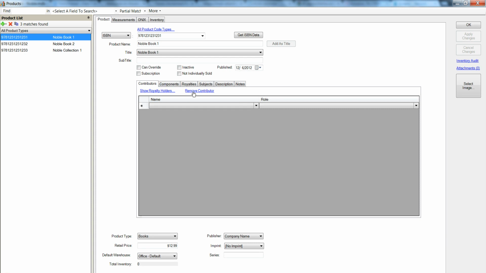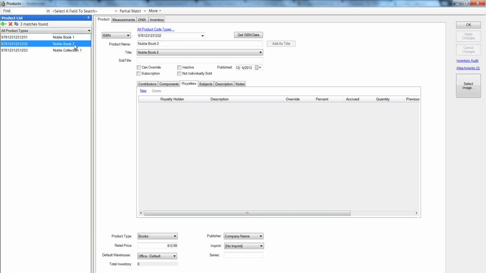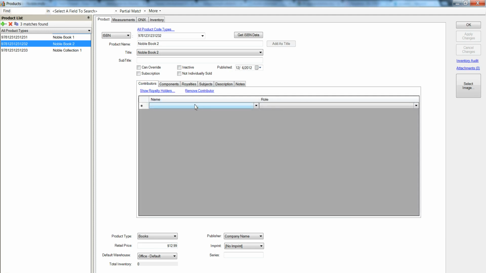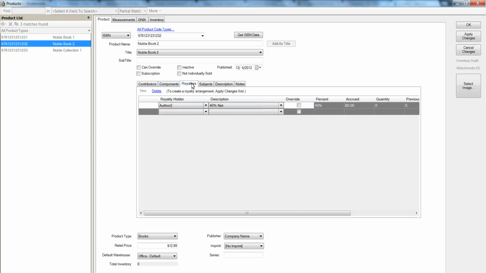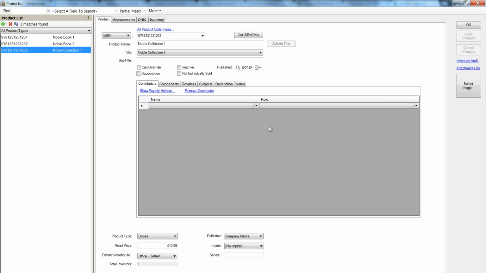So on book 1, you see we have no contributors and no royalties. But now that we have this global royalty arrangement, when I choose author 1, it will automatically fill out: author 1 has a 40% net connection. If we wanted to do something, we can change it. We don't need to. That one's good. Book 2 was done by the other author. Verify that yes, that one's using the 40%. That's good. And then this collection was actually done by the two of them.